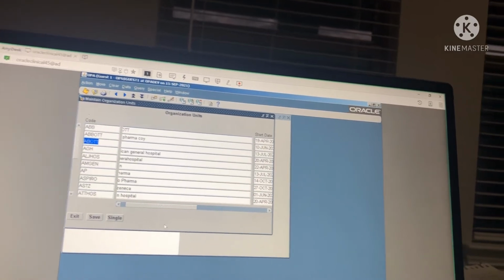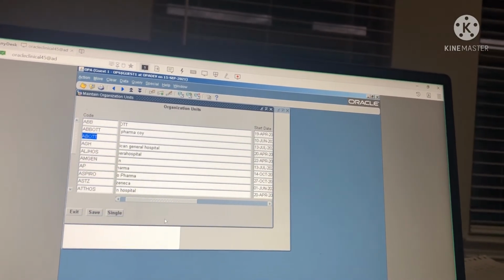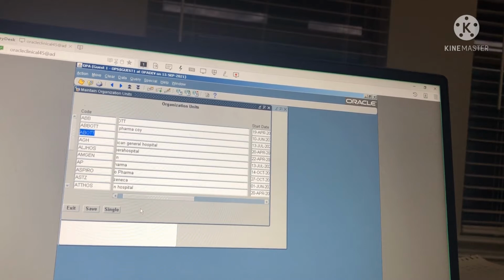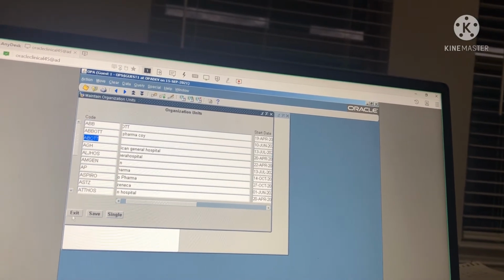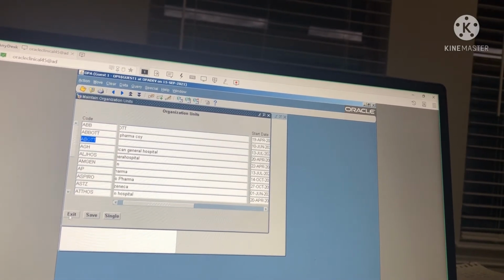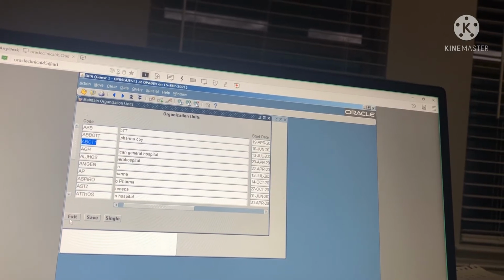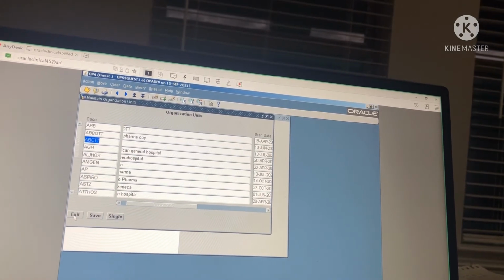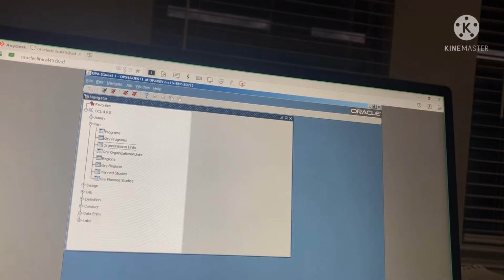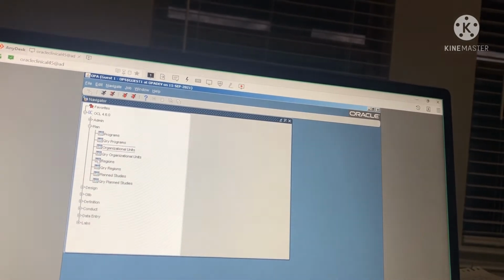Now the navigation buttons are only showing exit, save, single, right? Yes. You can exit here. In addition to these three, we may have other windows also. Exit here, open either regions or programs. Anything will be fine.